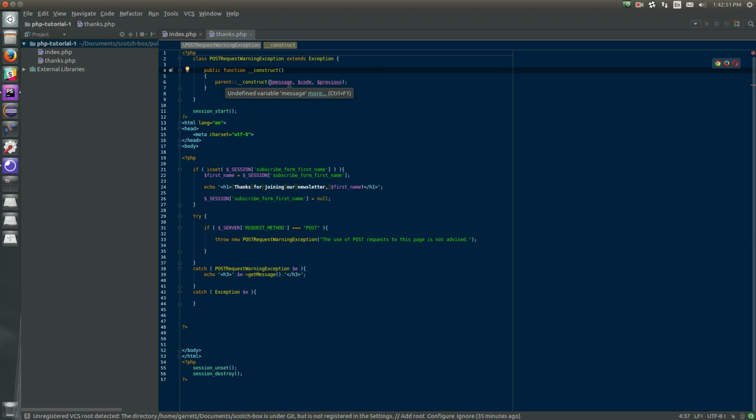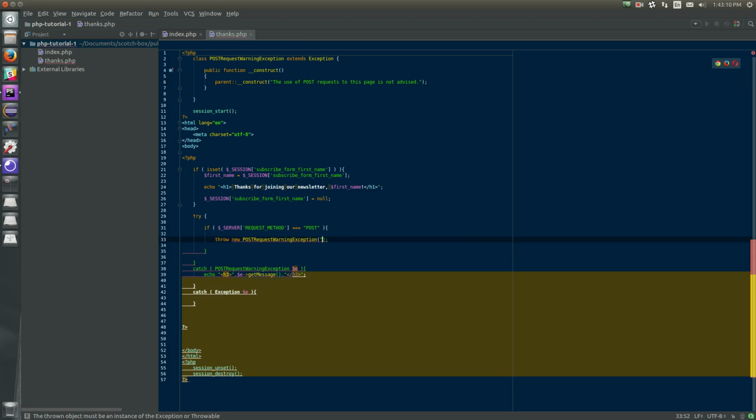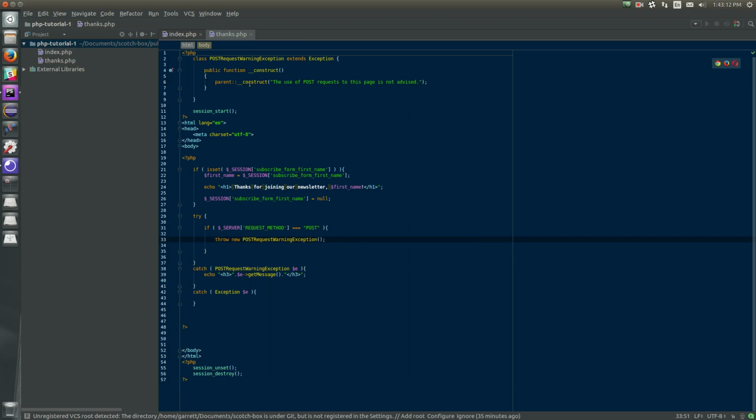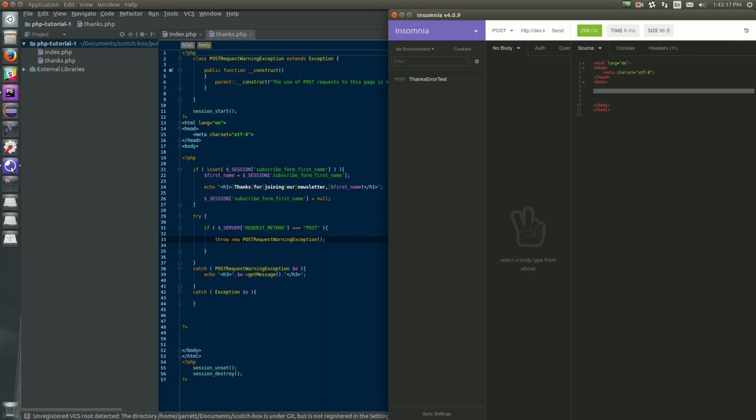And so then here in our parent construction, we can just display this message. The use of post requests to this page is not advised. And so now we don't need this message here anymore because every time this is called, it's going to automatically set the message in the exception. And so if we go back to Insomnia and send it again, we can see we still get the message because it's still being defined, but we don't have to type it out every single time.